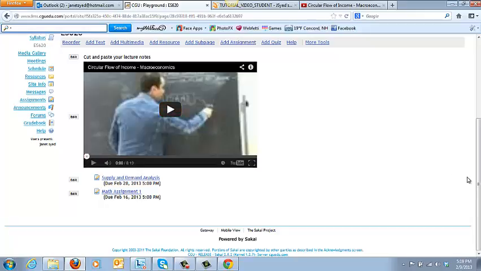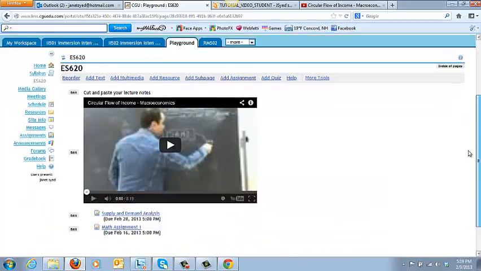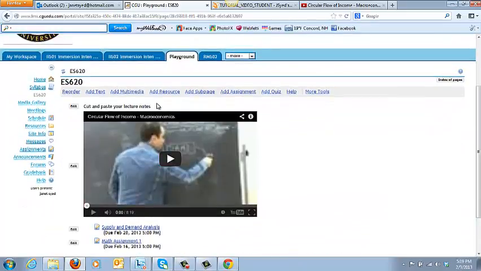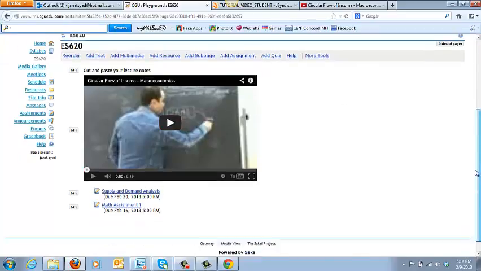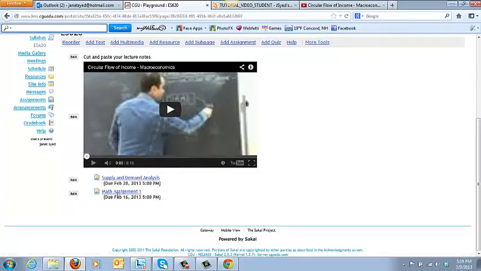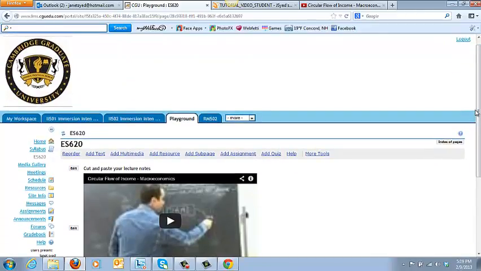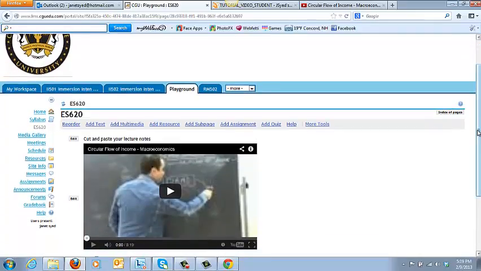So the advantage for students is this: they click on this particular ES 620, and this has all the information they need. They can read your lecture notes, watch your PowerPoints, watch your video resources, and do their assignments and any quizzes that you might have done. So they can do it all in one place. So that's the assignments and lecture material.